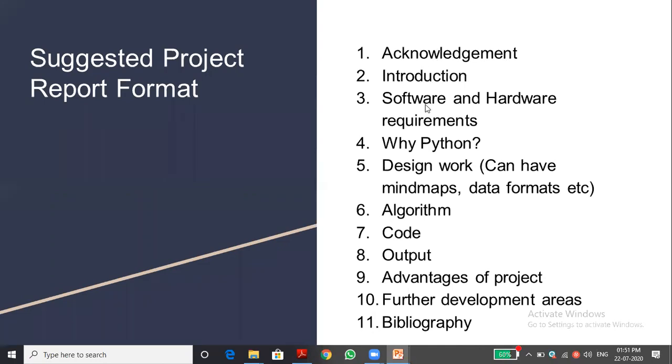Software means Python, as you said, Tkinter or Kivy, but definitely Python and MySQL, both the things you should use. It is mandatory, prescribed by the board, because you are studying that only. Okay, you should use it.